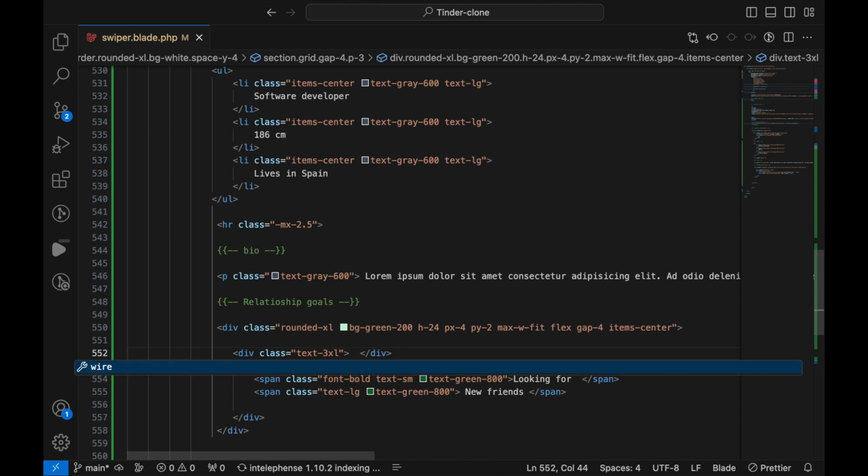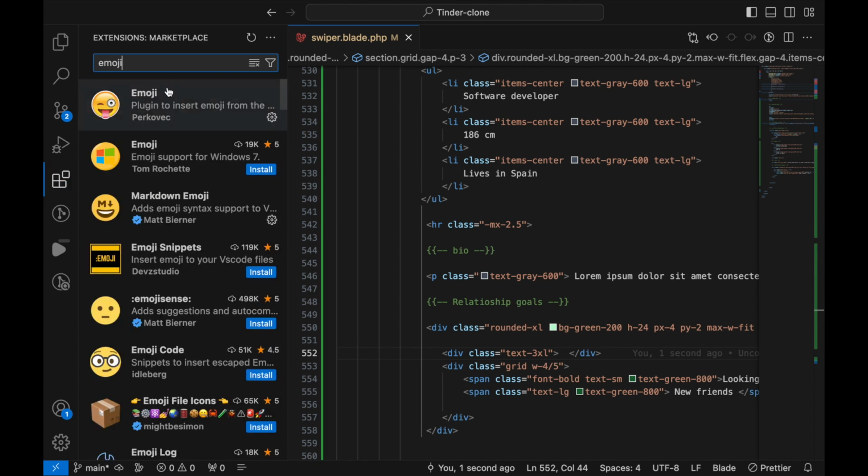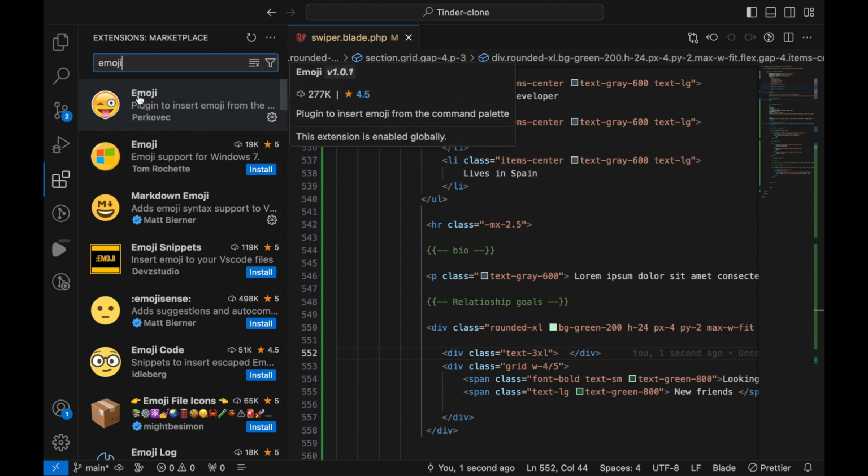Let's say a wave emoji. So for that, you can simply click. Make sure you install this package. Go to extensions, and then search for this package, emoji. Yeah, make sure you add this package here, this emoji package. Or rather, the extension.